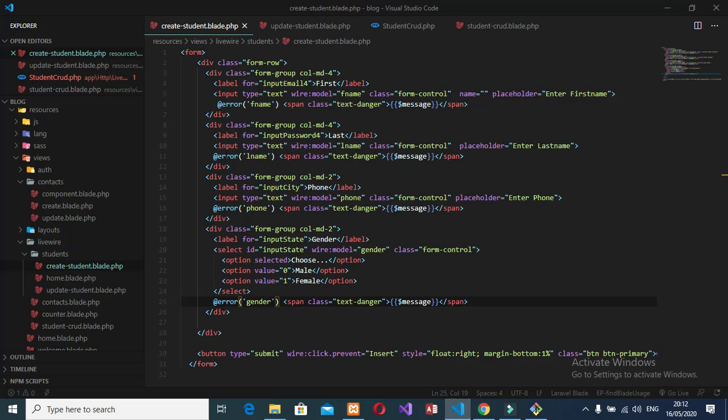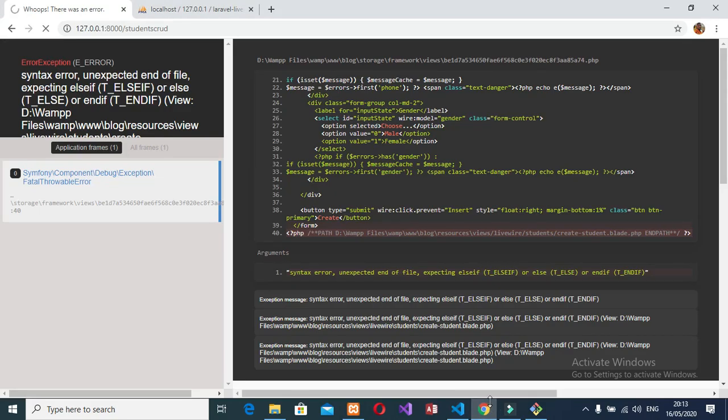Oh, this error. Oh, here, I forgot to add an error here. You should add an error here. Okay, yeah, sorry, my mistake. And this is gonna be an error, and this one also an error. So now it will work fine, I'm sure. Now refresh the page.